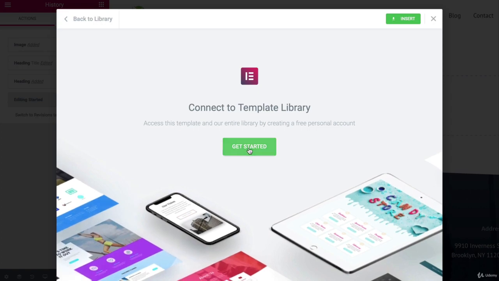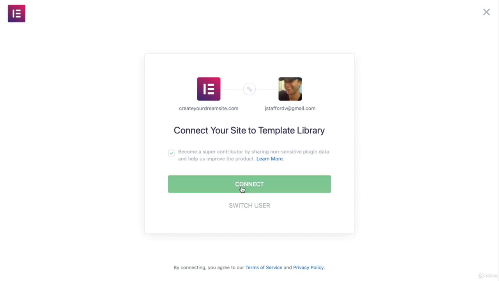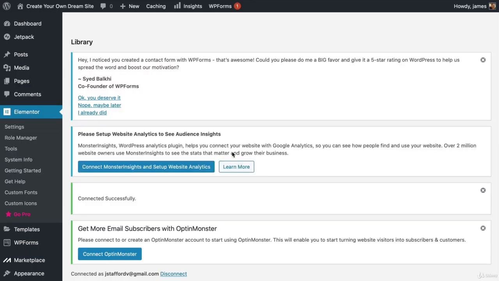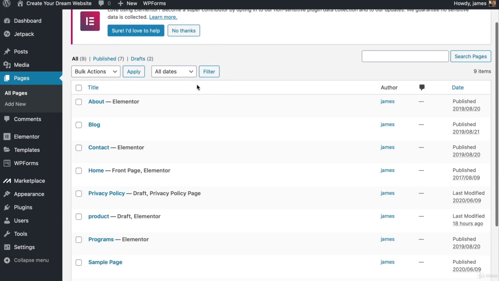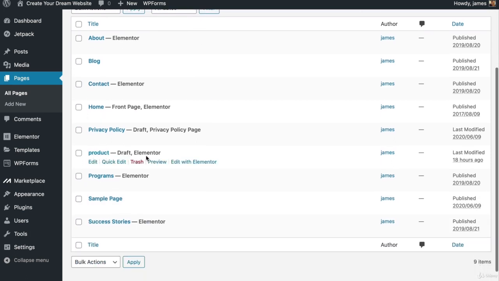Now we need to connect to Elementor to make this work. So you just got to simply register real quick. Then it will take you back to the Elementor dashboard. So we want to head back to our pages. So click on Pages and then All Pages. And now you're going to head down to your product page. And this is the draft because we haven't published the page yet. So we're going to go ahead and click Edit with Elementor.